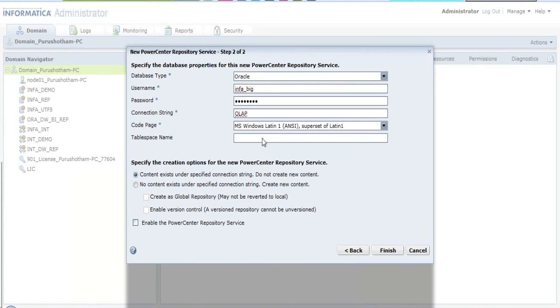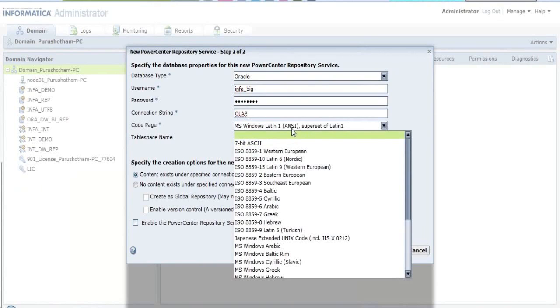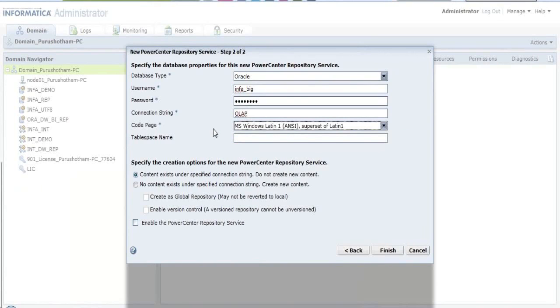Now you need not enter the tablespace name and everything, and enter Microsoft Windows Latin 1 as the code page. We'll understand what a code page is all about. A code page is just like a character set in your database. And here you have two options. Content exists under the specified connection string, do not create new content. What that means is that the repository metadata tables already exist in this schema, so don't create them again.